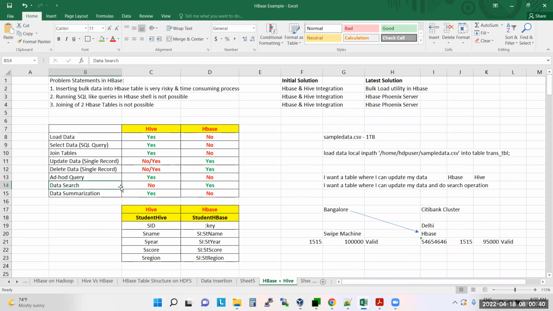Data set operations, meaning fetching a single record: Hive is not good, HBase is good. Data summarization: Hive is good, HBase is no. So these are the common operations which you perform on your table data. Hive is good for a few operations and HBase is good for a few more operations.